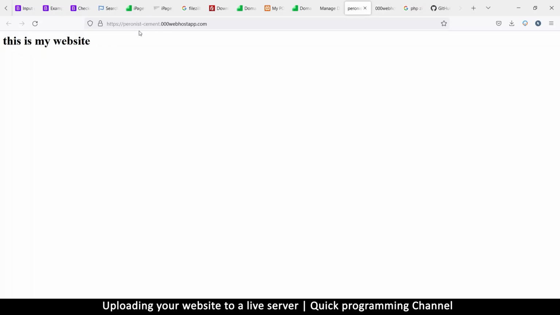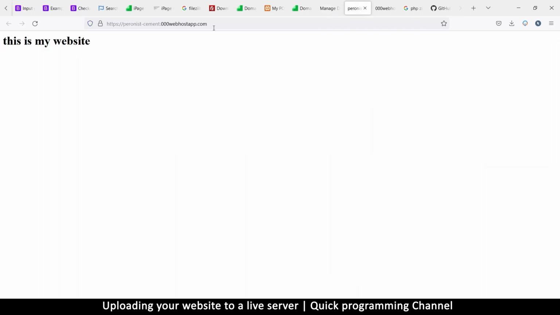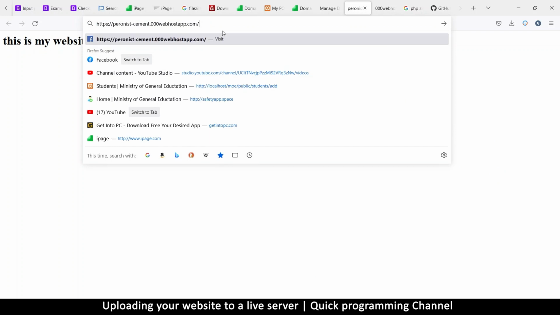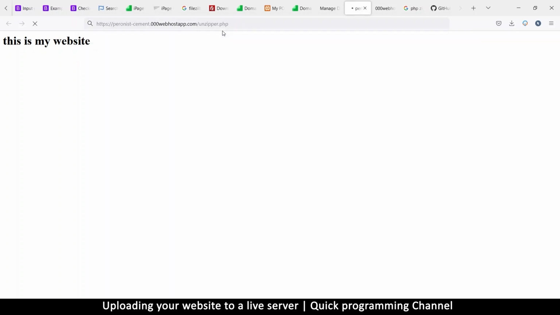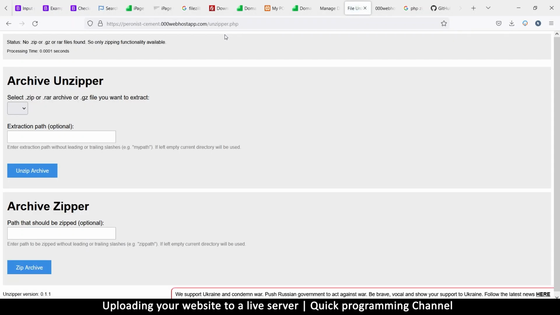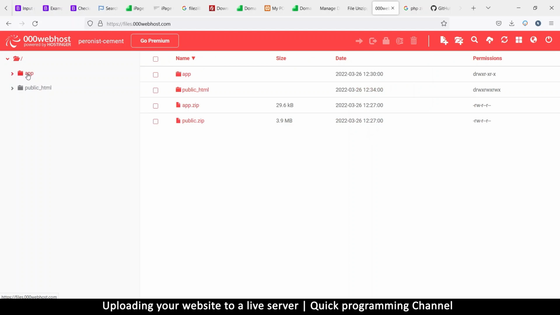So now that we have a link to our website here, if you don't have that link, as usual, just click on view site. And instead of going to the root, let's do slash and then unzipper.php. Let's open that file instead. Okay. So this is what the file looks like. Now you can really select files, select zip or archive you want to extract. Okay. So it's not showing anything, and this is normal, because if we go back here, you see it's alone in this folder. So what we need to do is go back to our root like this. Oh, wait a second.